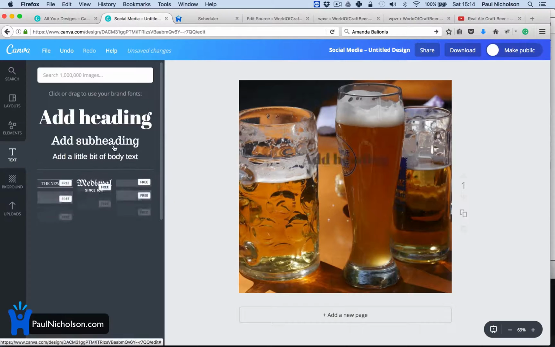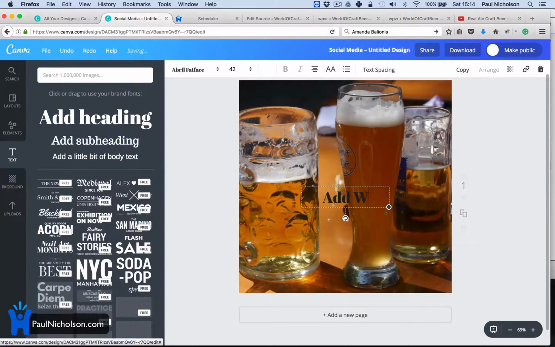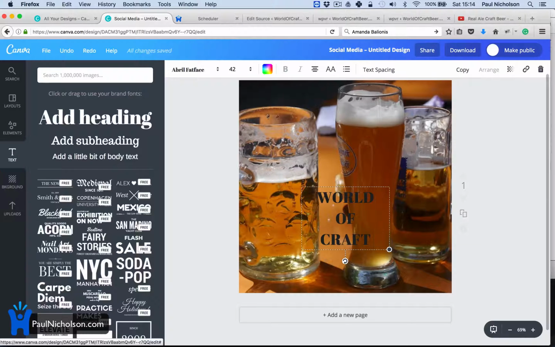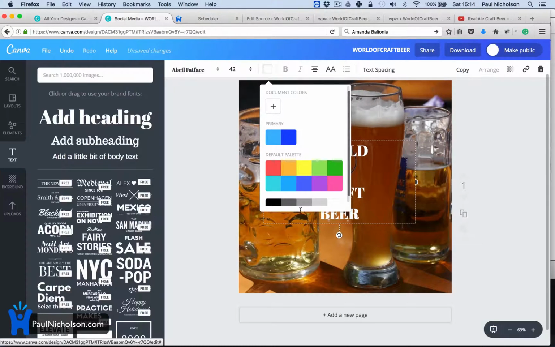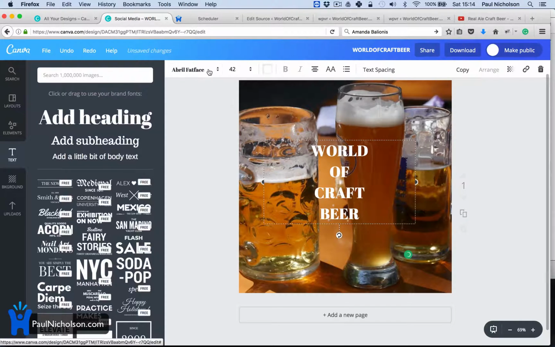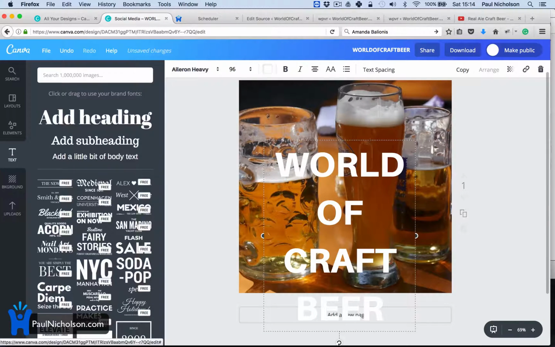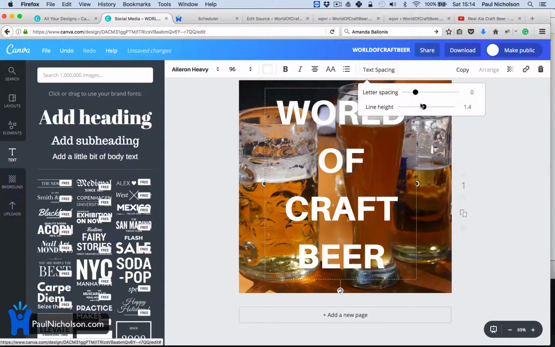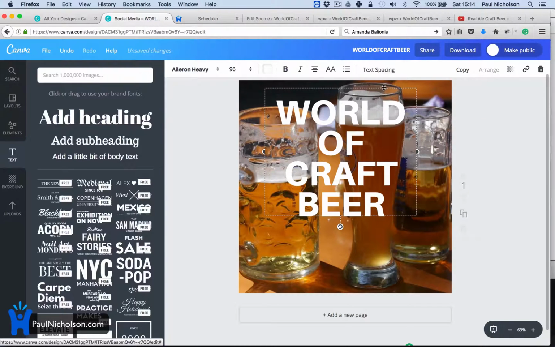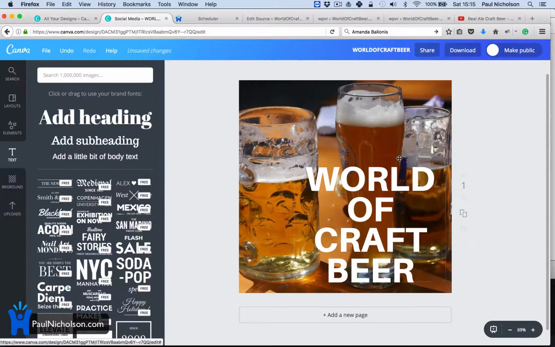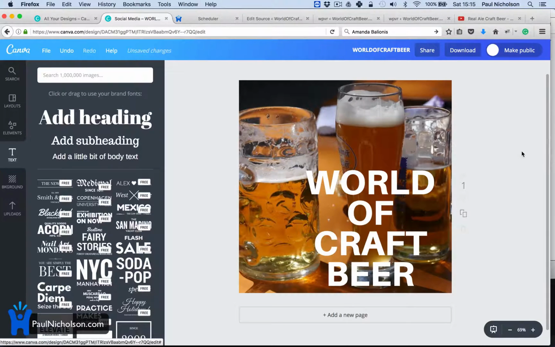I'm going to add text, add a heading, put in World of Craft Beer. Right, stretch that out a bit, move it up a bit, change it to white, maybe change the font, make it bigger, text spacing, maybe make that a little bit more squished. Put it so you can see it, maybe. I mean, that looks rubbish, but I will change it. Maybe it should be worldofcraftbeer.com.